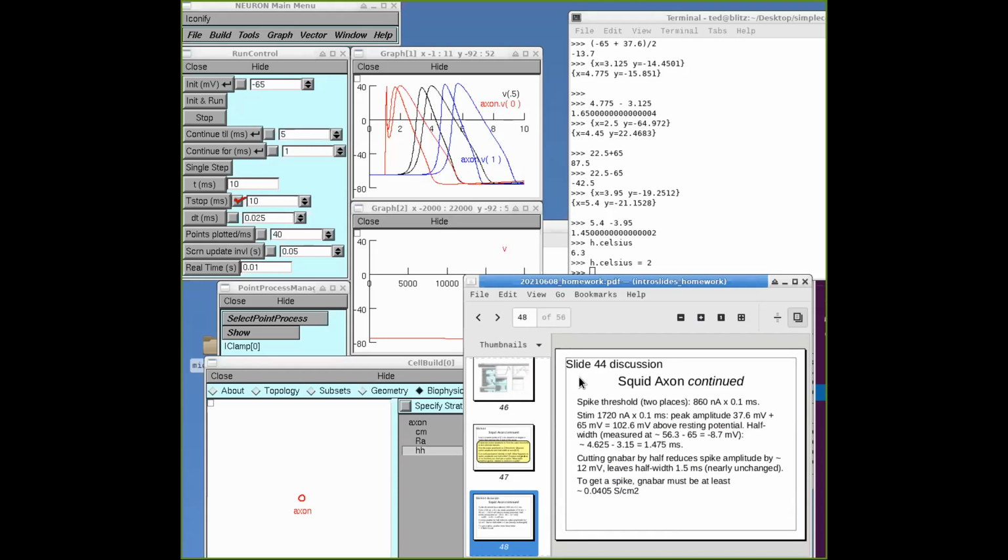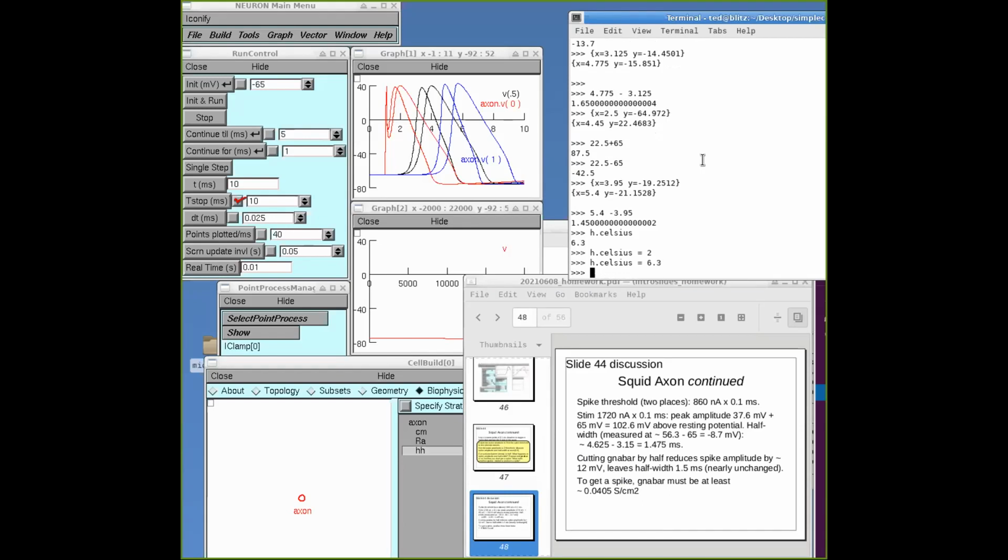Let's see, what else? Yes, get a spike. Spike GNA bar must be at least. Yeah, that's true. GNA bar must be at least that value at 6.3 degrees centigrade. So let's go back just to make it normal. Okay.